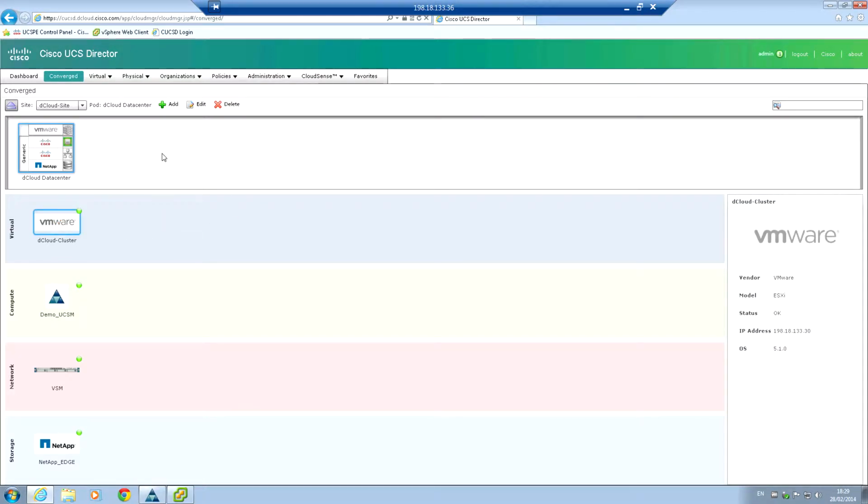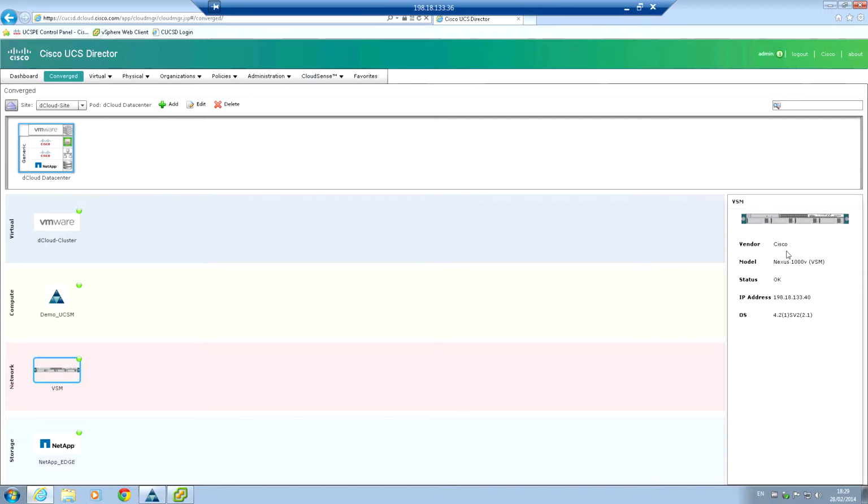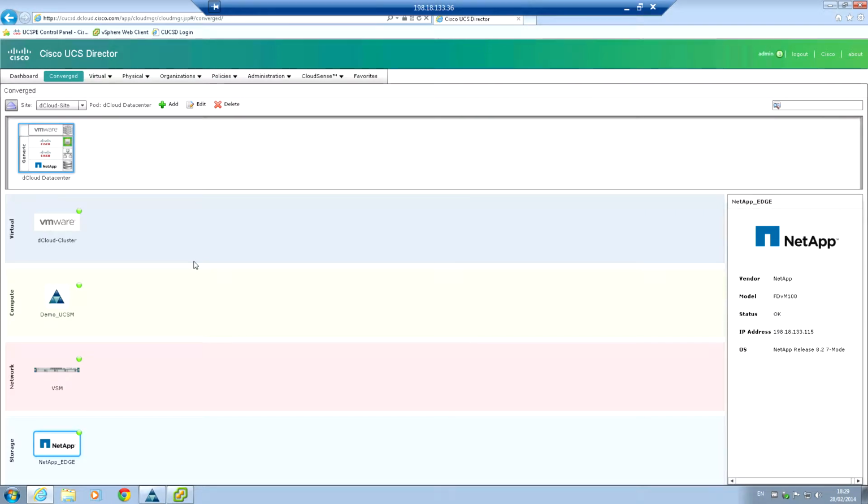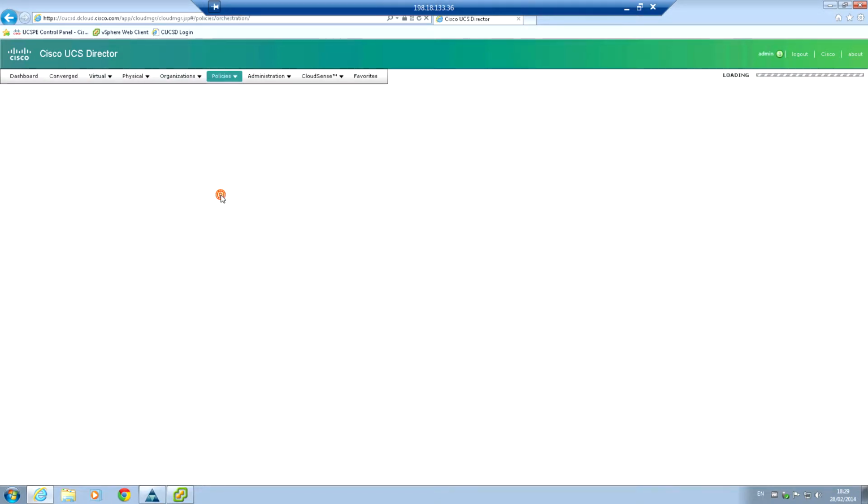You have the virtual layer, which is currently VMware as the hypervisor. You have the compute layer, which is currently a Cisco UCS server and chassis. On the network side, you have a Cisco Nexus switch. And on the storage side, you have a NetApp storage system. As I said, today what I'm going to illustrate is the orchestration capabilities of UCS Director. So I'm going to select Policies and Orchestration.